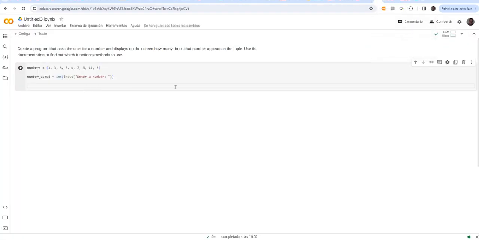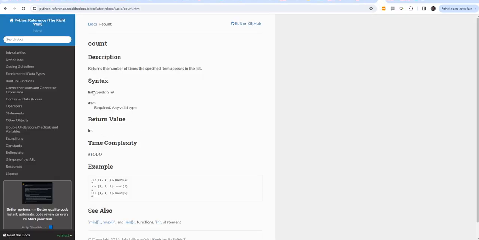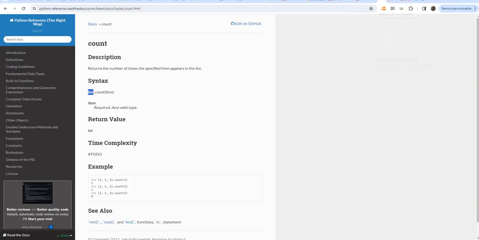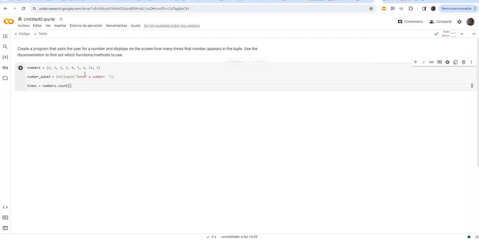So let's do that. Let's create times in order to figure out how many times this number appears. The first thing is to put the tuple as we saw here. Well, in this case it says list, but it's the same. The documentation is for tuples. Let's put the name of the tuple, numbers, dot, count, and the number that we want to use. In this case, the number asked for by the user. And then we can print the result.